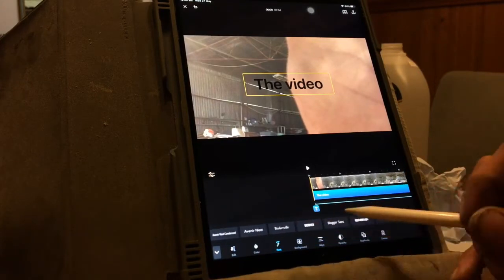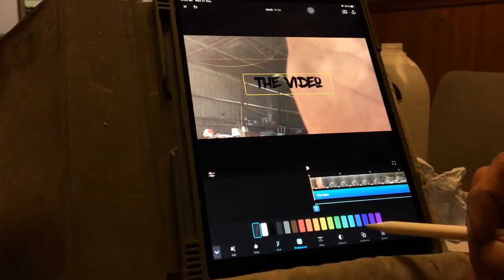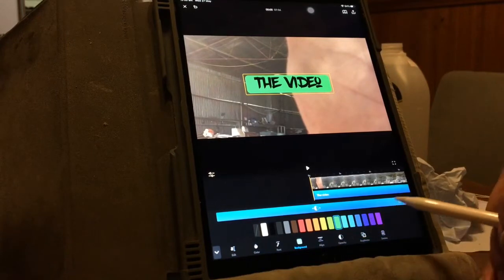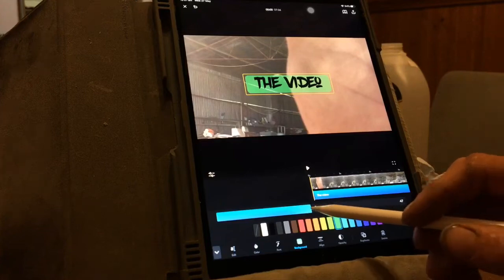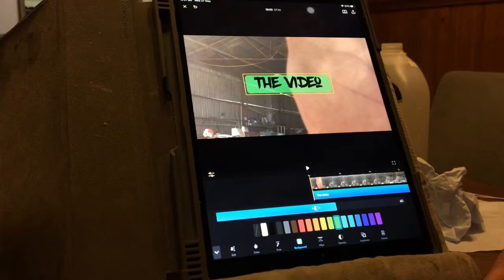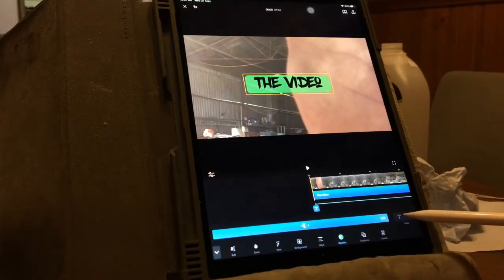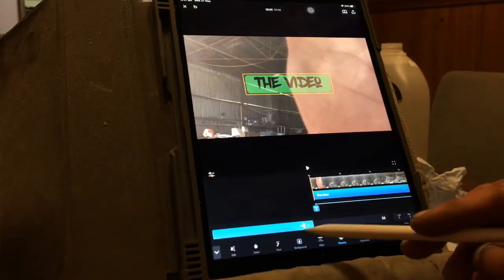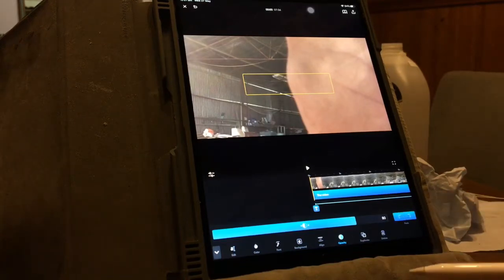I like the blue brush. Then you choose your background. I like the green. You can also choose the fade, the opacity. You can choose the opacity of the background, and you can also choose it to fade in and out.